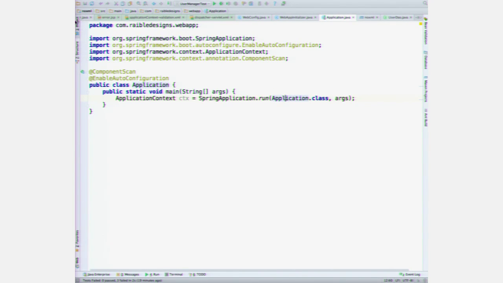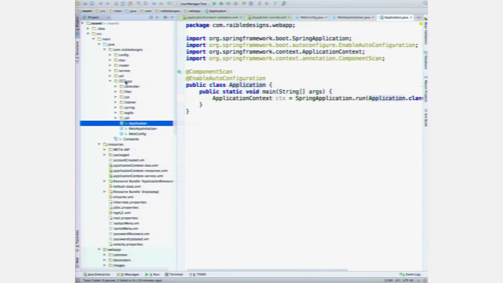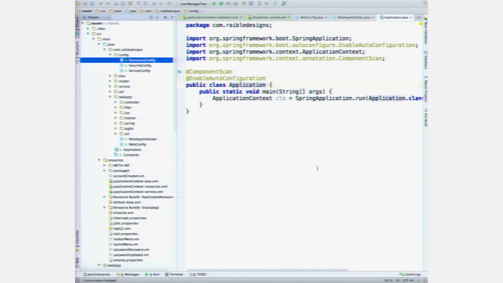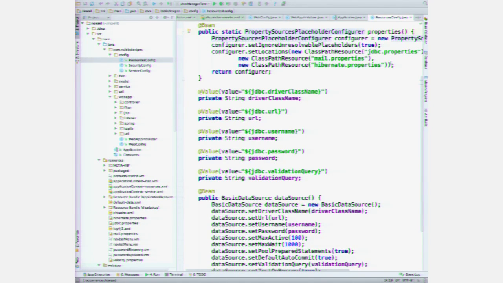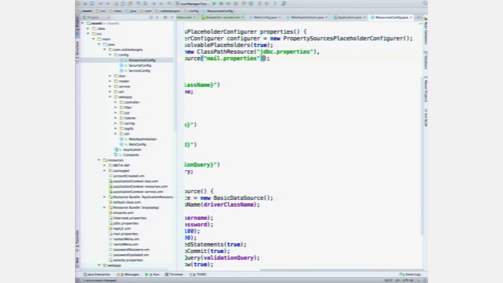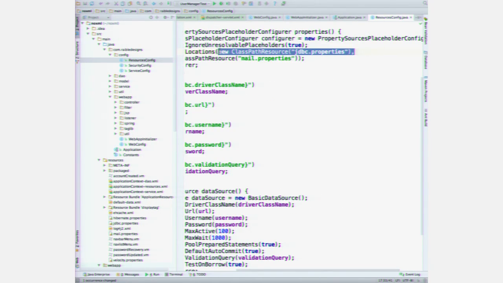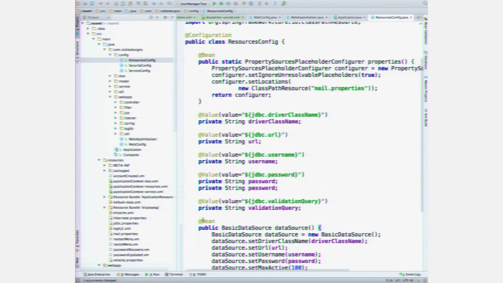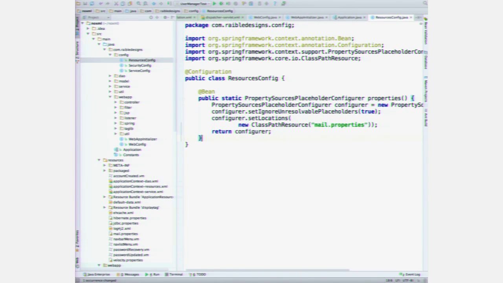So it's this class. We happen to put it in web app. I do want to move it up just because I think it should be at the root. And now we can delete JPA config, because we're not going to need that anymore. And in resources config, these Hibernate properties and JDBC properties we're not going to need. So that's trimming it down, and we can get rid of this guy. All right, we don't need that anymore because Spring Boot does this all for us.